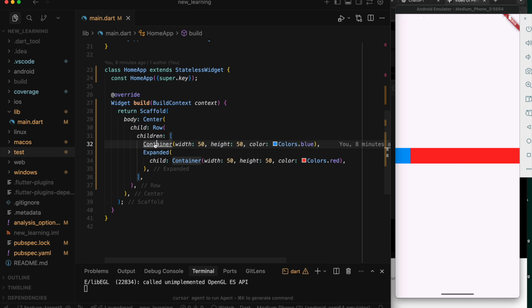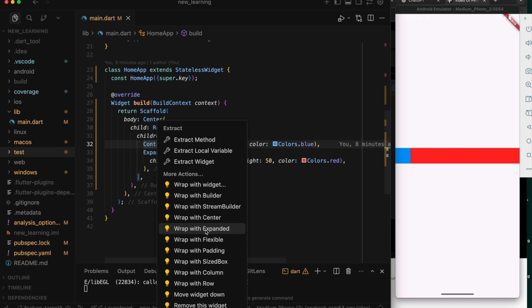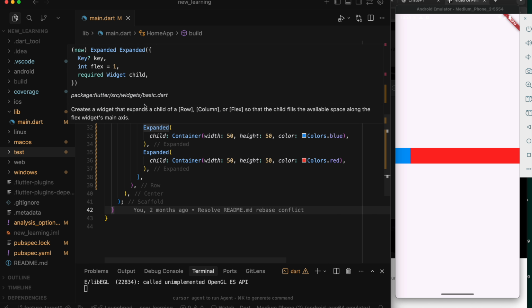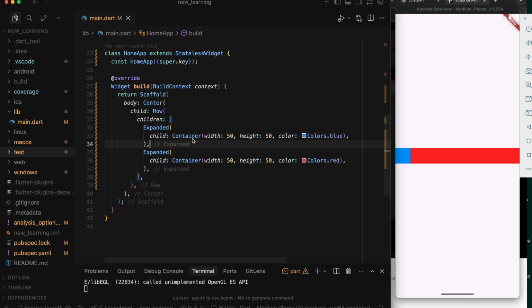But what if we wrap both widgets in Expanded? They now fight for the space equally, but usually you don't want everything to be equal. That is where the flex property comes in. The flex property accepts an integer. It acts like a ratio. By default, every Expanded widget has a flex of 1.